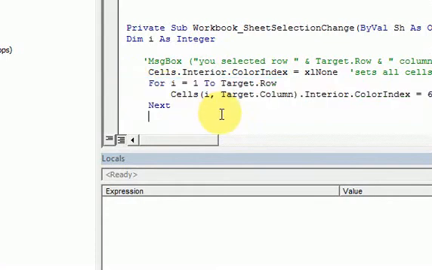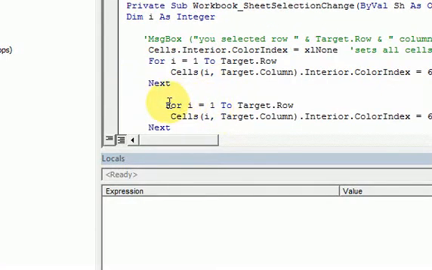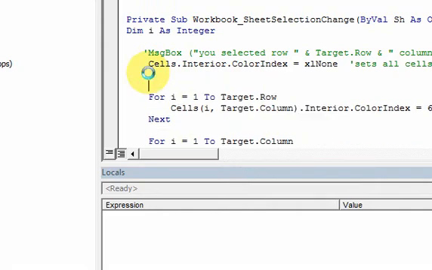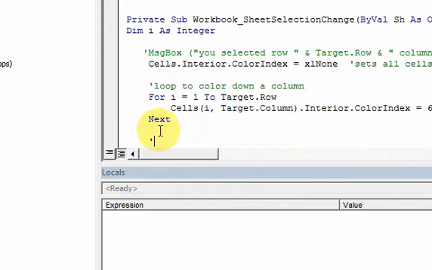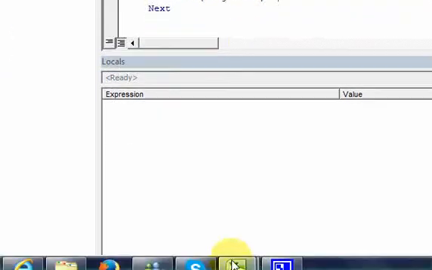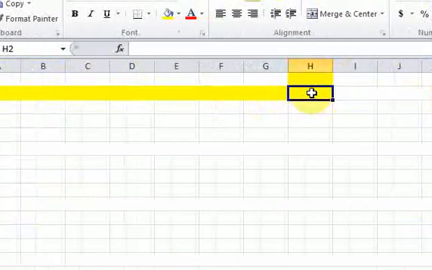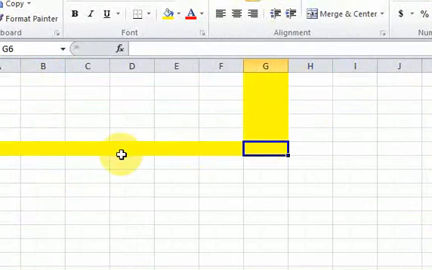Now let's do the same thing for the column. So all I need to do is go from I equal to 1 to target.column, and change this to I, and change this to target.row. So this loop colors down a column, and this loop here colors across a row. And now we'll see that I get my coloring down a column and across rows. So it's coloring all the way across to where I selected and all the way down to where I selected. So now we're getting some cool effects.